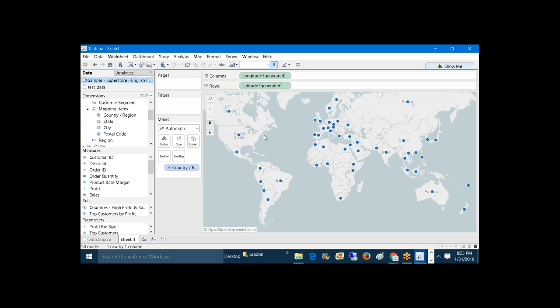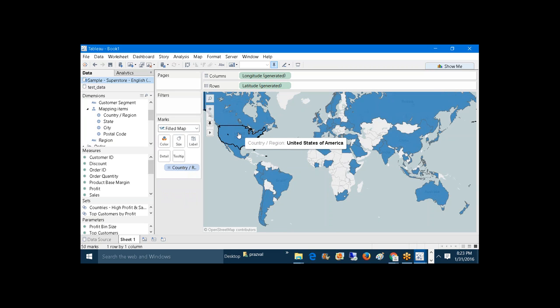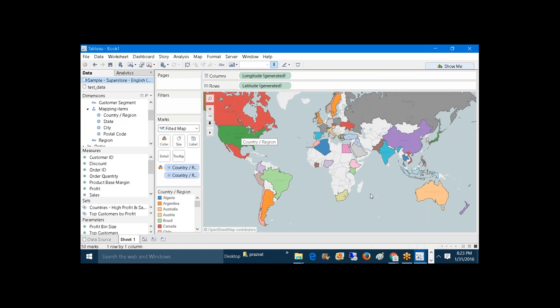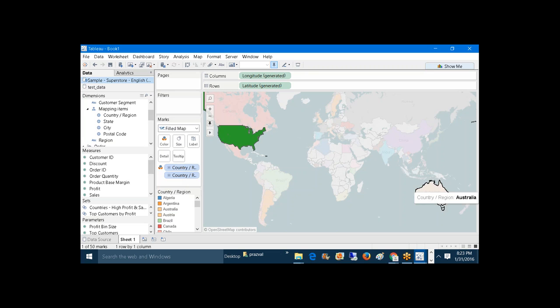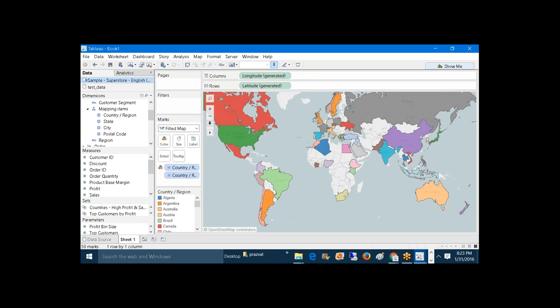So how to convert the symbol map to filled map? Just simply click on the drop down in the marks card. If you want to get any chart, just go to the marks card and select the required chart type. So now I'm selecting the filled map. Now Tableau is converting the symbol map into the filled map, indicating each and every country with the filled portion. To differentiate each and every country, just drag the country and drop it into colors. So Tableau is indicating each country with the filled portion color. These types of maps are known as the filled maps.